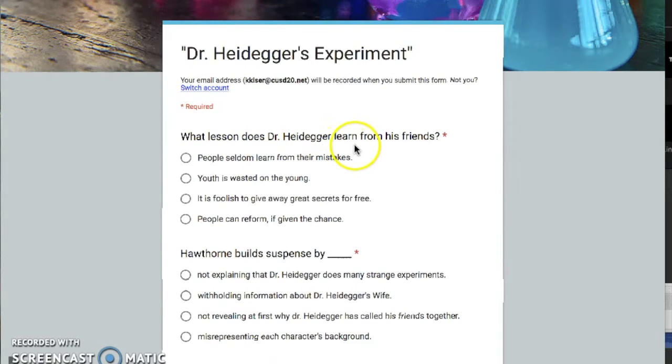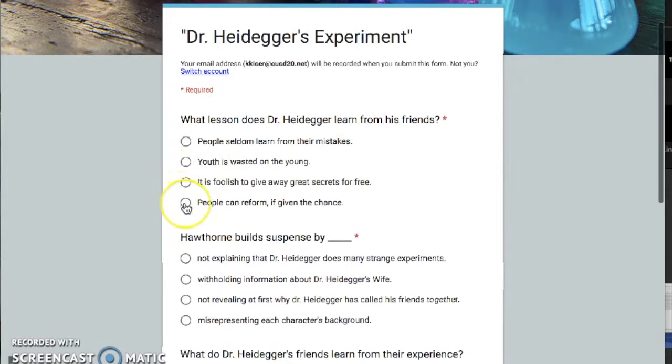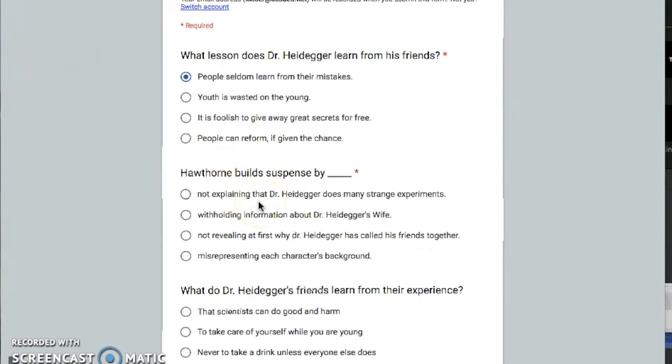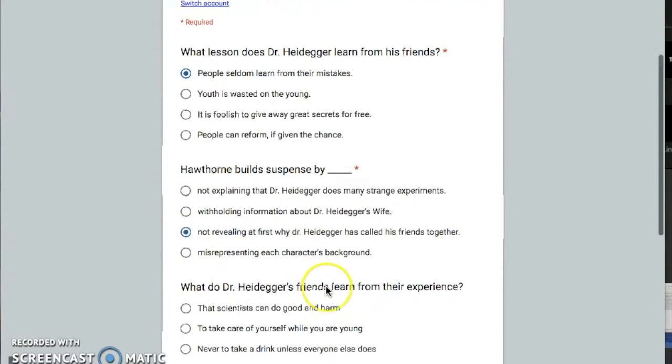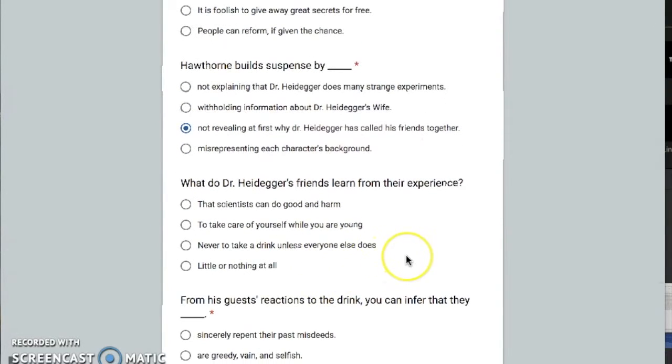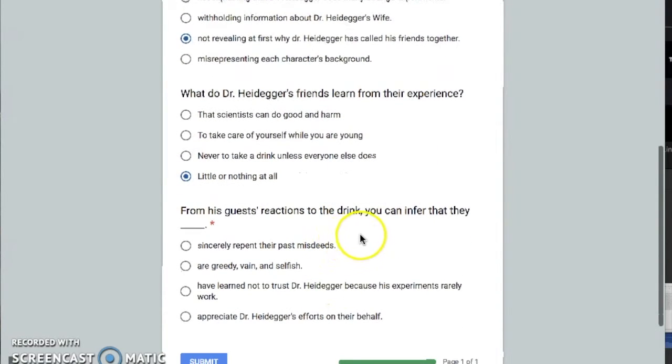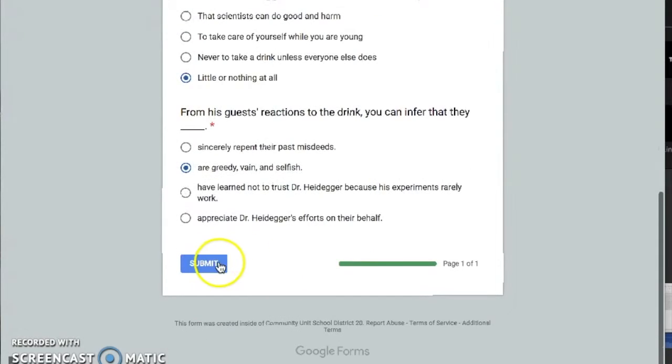So what lesson does Dr. Heidegger learn from his friends? Hawthorne builds suspense by... What do Dr. Heidegger's friends learn from the experience? And from his guest reactions to the drink, you can infer that they are greedy and selfish.